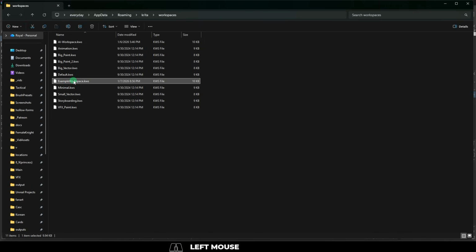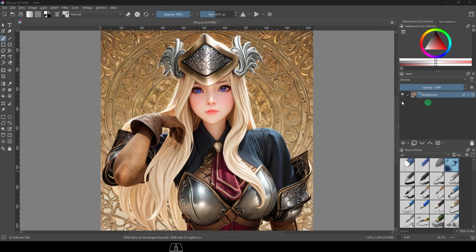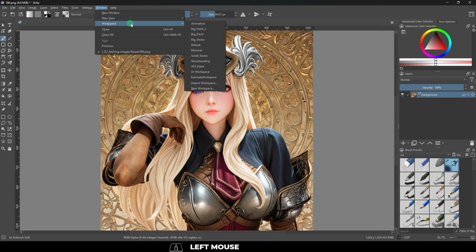If you ever want to give someone your workspace, you just give them this file, make sure they put it in this exact file location. Then when they open it, you just go to Windows, Workspace, and select it.